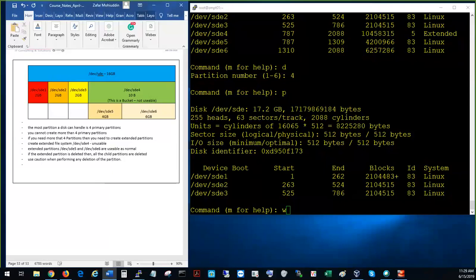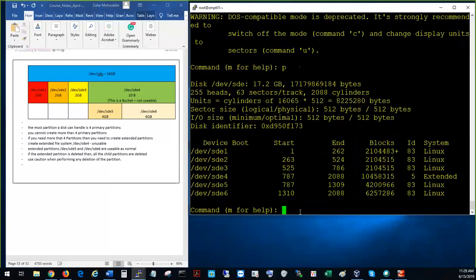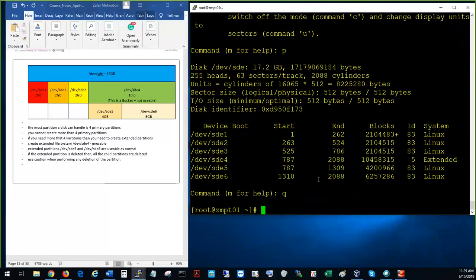Actually, at my work this week, we have a root VG which they are using. I'm not going to delete it here. I'm going to quit. If I go back in there, all the partitions are still there because I didn't write an exit. All right. So here's the trick.